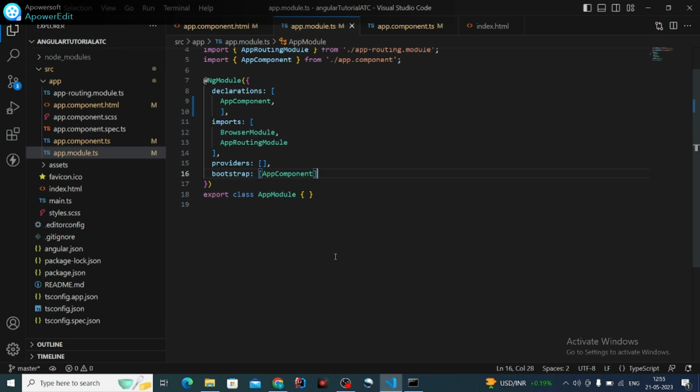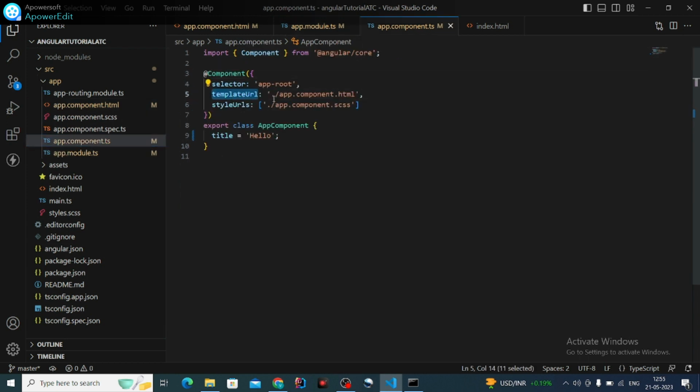Now, second one is template URL and style URLs. In the app component, you can first see template URL. Template URL is nothing but the view. You can directly write your HTML code inline, which is one way, and another way is defining the path of the HTML file. The last one is style URLs. With style URLs we can use whatever CSS we want. Mention the CSS in the CSS file and it will get applied to the view.